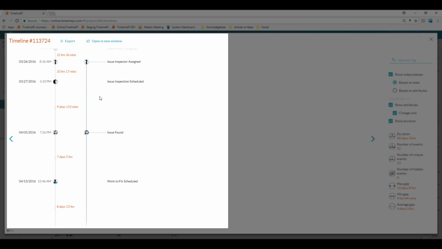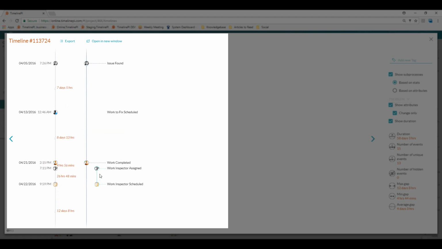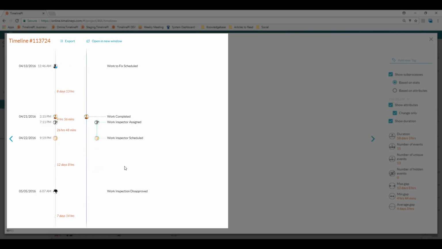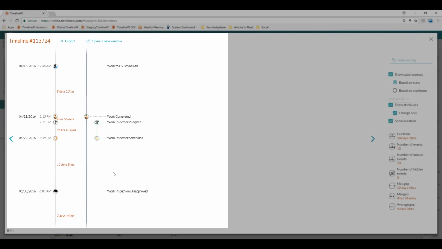So, like I said, every request should probably have the issue reported and then a case open, but not every case is going to have a work inspector assigned or a work inspector scheduled. The tool has uncovered that and then grouped these together as sub-processes.